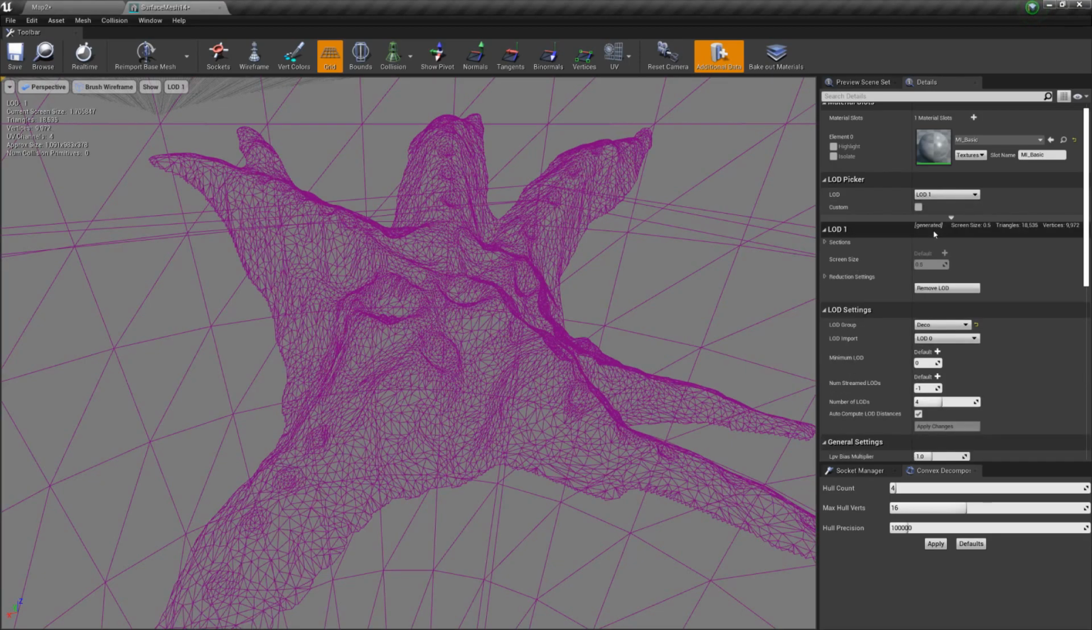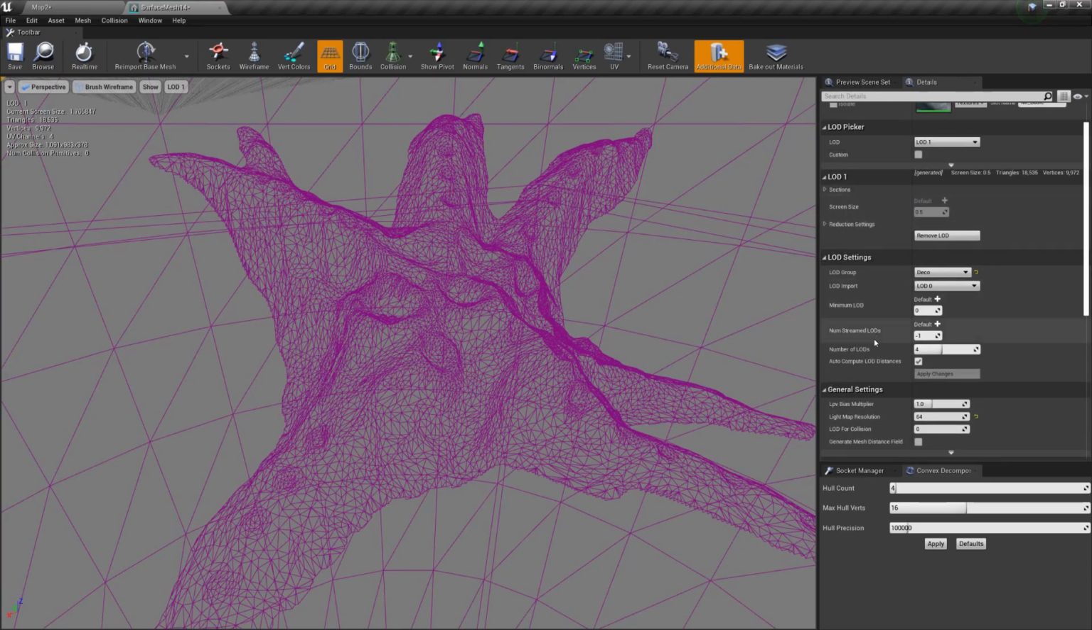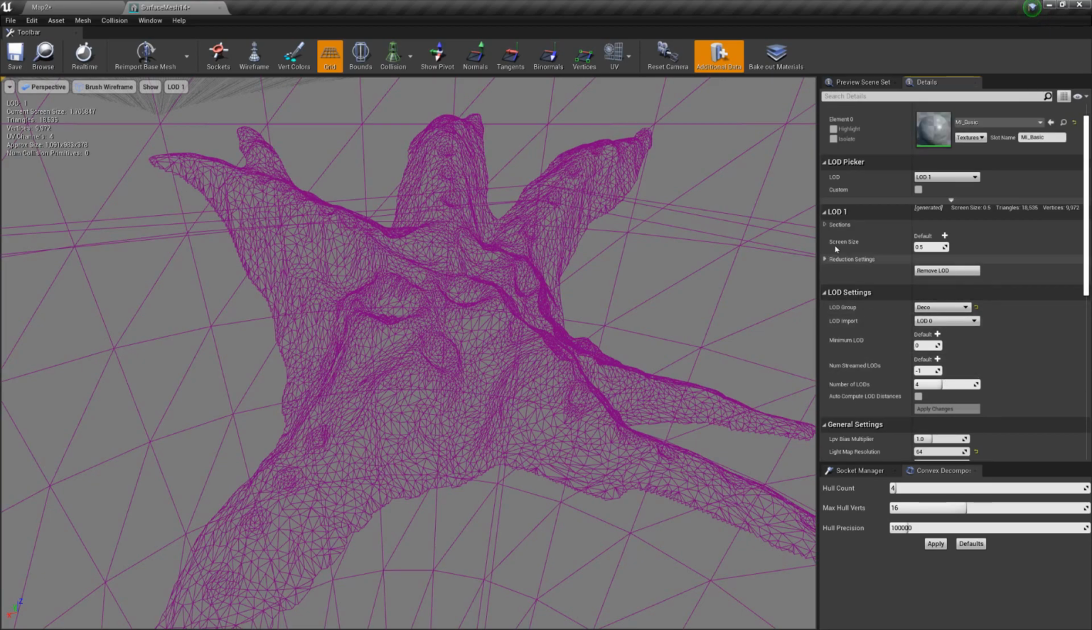At LOD 1, at the moment, it's got a screen size of 0.5. If we want it to LOD down to this level at an earlier, closer distance, we need to change the screen size at which that happens. To do that, we need to come down to, see if I can find it, auto compute LOD distances, and turn that off. Now we get the capability to edit the screen size at which this LOD is applied.